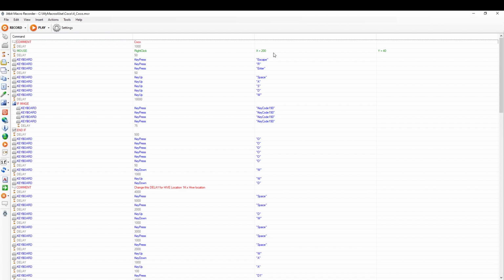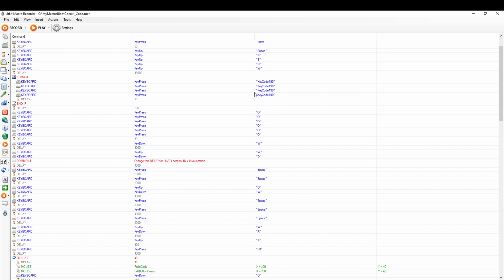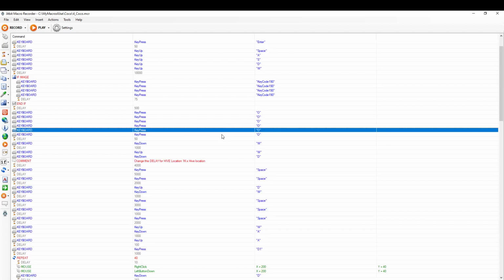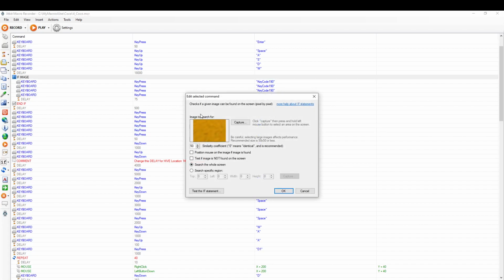Here, right click just to put the mouse on the screen. Escape, R. All that does is reset your player. Okay, spins it around. Oops, I just moved stuff, but that's okay. So you can see what an image does. It looks for this image.